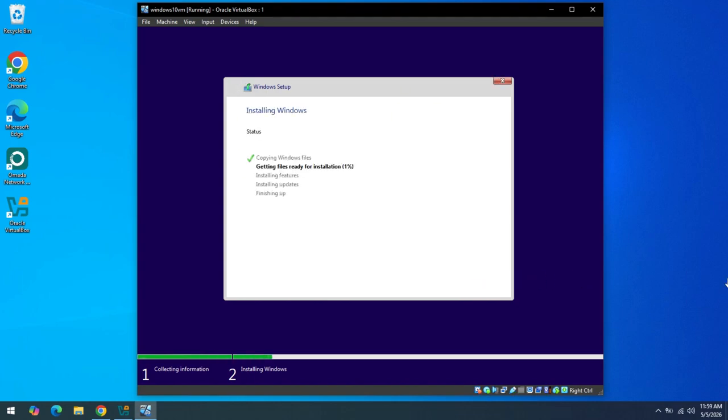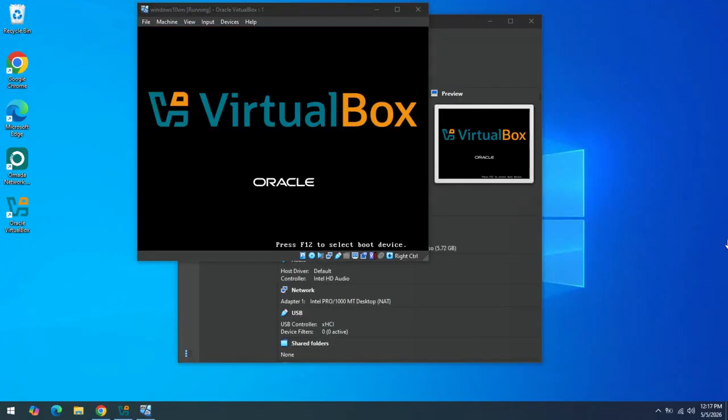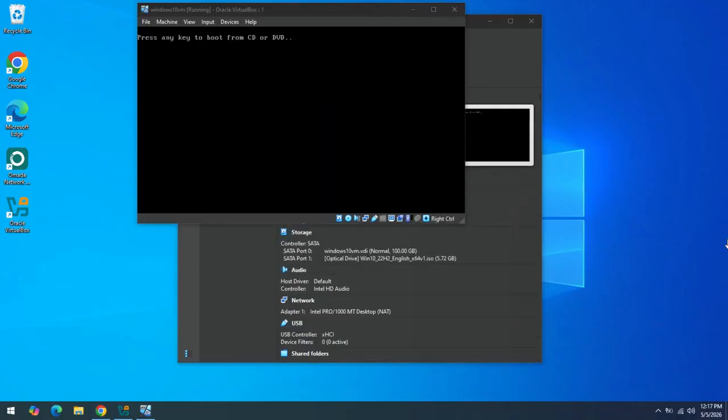Windows will now install and reboot a couple of times. Important, if you see a message saying, press any key to boot from CD or DVD, don't press anything. Just let it pass. If you do press a key, you'll restart the installer unnecessarily.